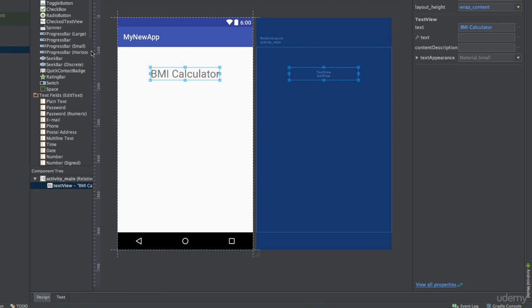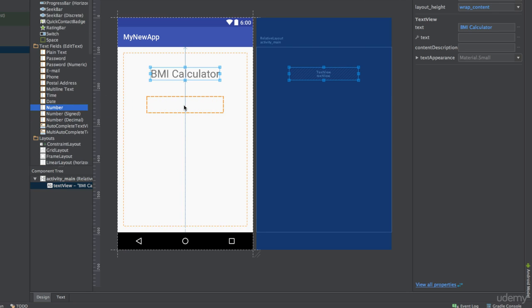In order to accept the height and weight of a person, you do need to have an edit text over here. If you go to the edit text over here, as you could see, this one is the edit text for a number. So I'm going to select this edit text and place it right over here.